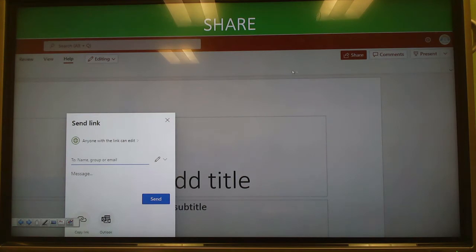The share link, when you want to share it with a person, somebody in your team and your company, you can, and anyone with the link can edit the presentation. So you just type in the name, if they're in a group thing, or whatever, you can just put their email in and leave a short message and then just click send. And they'll get the link and they'll be able to open it up and make changes or comments or whatever.